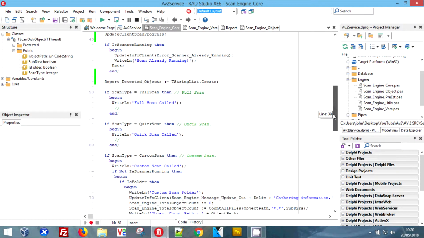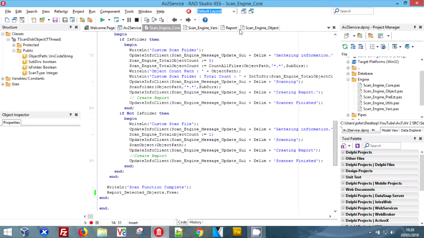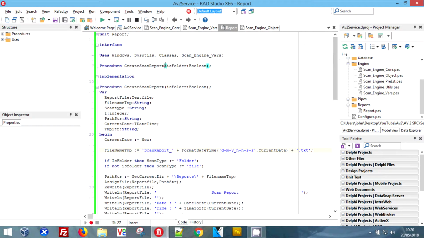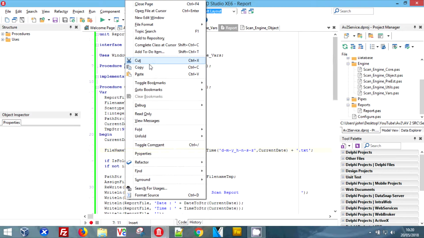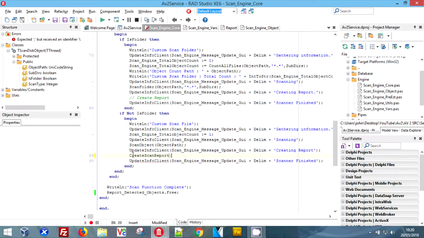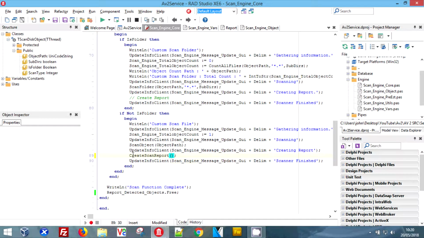Right guys, and that is adding your reports to your new scan engine. So now when you run a scan, you should actually get a reports file, as well as the client data showing up in the client. So we're slowly making steps towards something that's actually functional and usable.